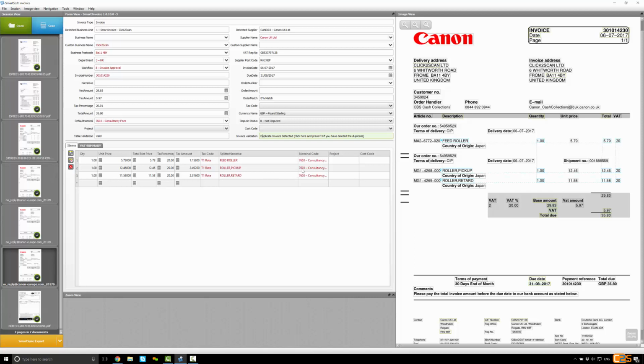In some cases you'll find that you're not interested in all of the line items that have been detected on this invoice, so we provide you with two different ways of processing your invoices. The first is to ignore the line items altogether and manually split this invoice into given tax or nominal codes.